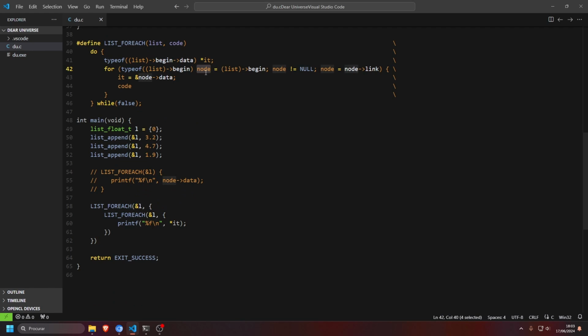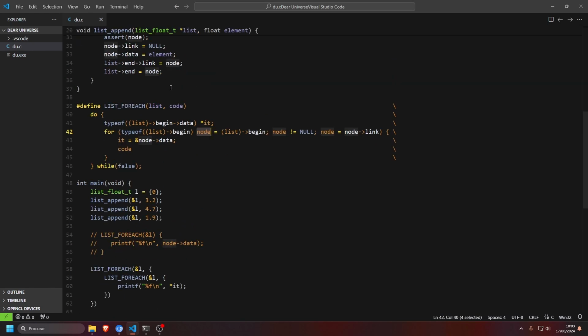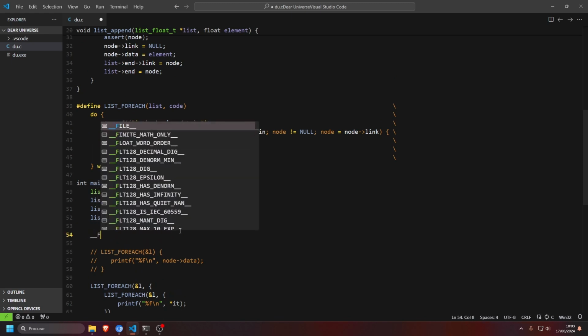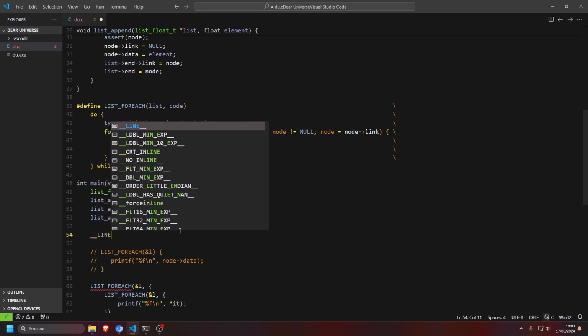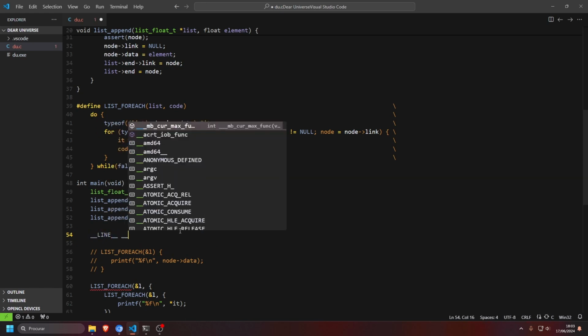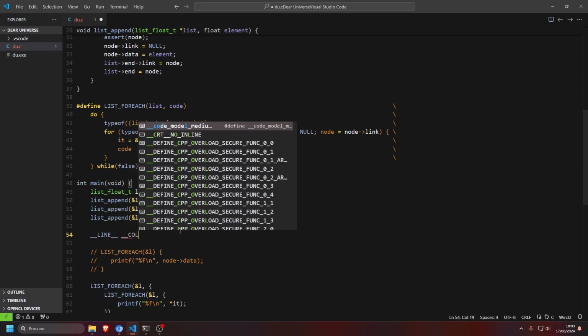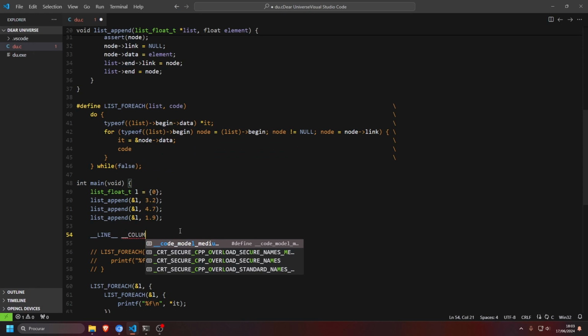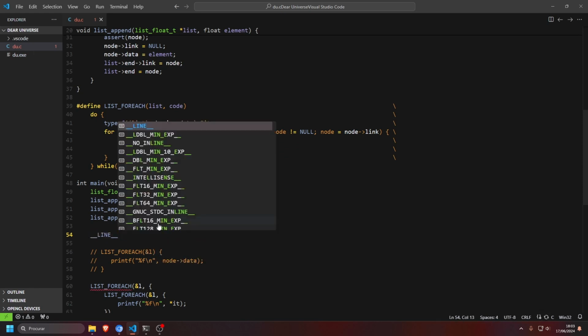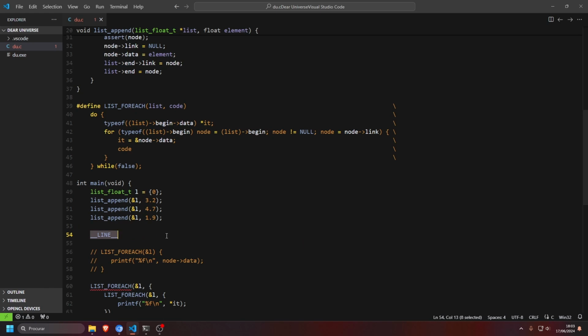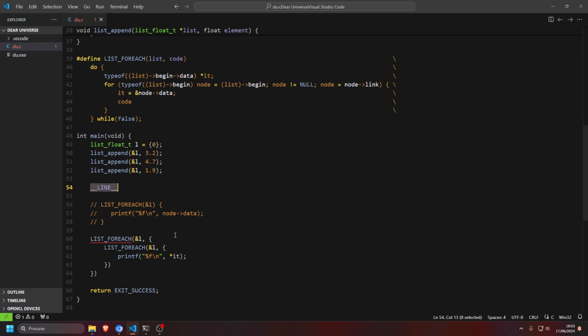Both named node. So I think we have line, right? And we have column. I hope we don't have column, right? We don't have column. So we have this line macro. We have this line macro. We have that line macro.